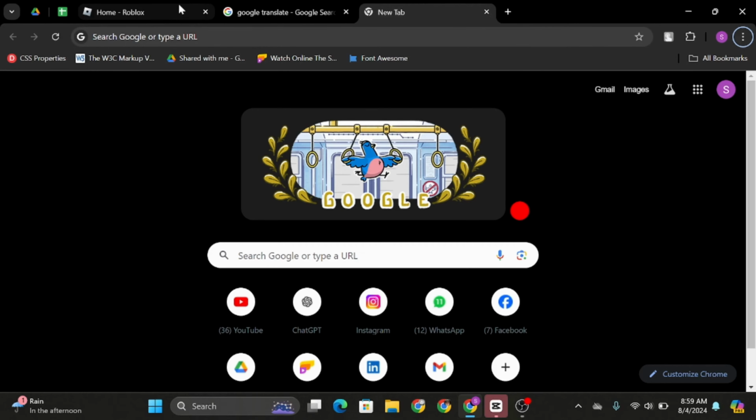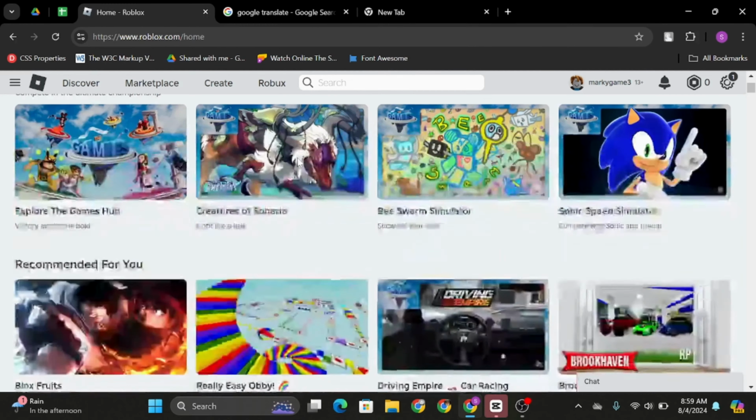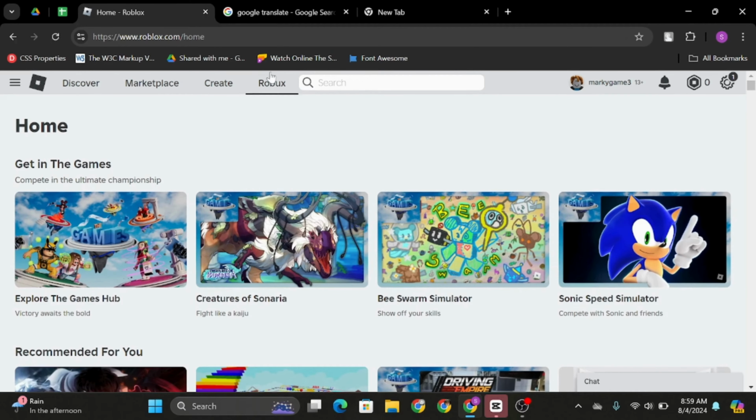Open any of your preferred web applications and at the top search bar type in roblox.com. Once you have done that, get logged into your Roblox account through a web browser, and here you will see a gear icon like this. Click onto it and click on Settings.